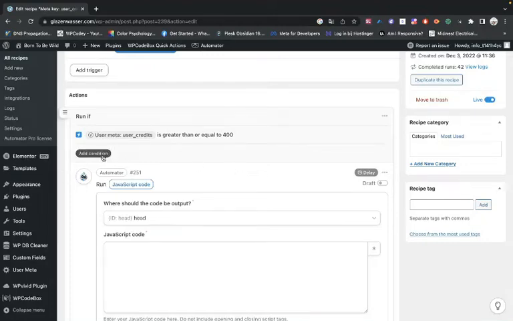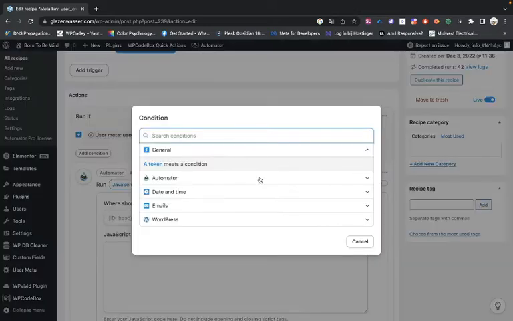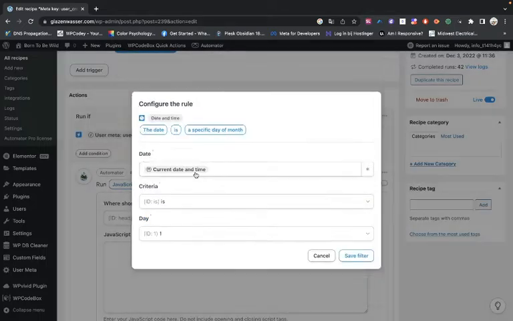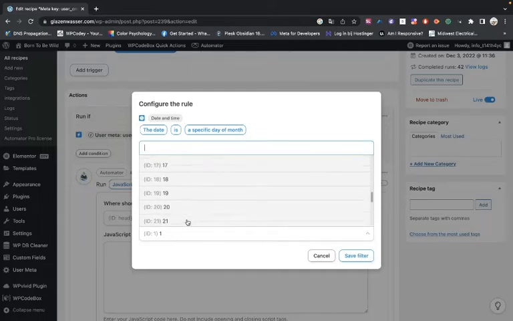If you want to run something on a specific day or time or other criteria, for example JavaScript code, when you have a chatbot or something like that, you can use the date and time. Then you select what you want to use. So when, for example, the time is between a specific time, or let's say a specific day of the month, you see that by default it picks the current date and time, so it's today, and these are the days in this month.